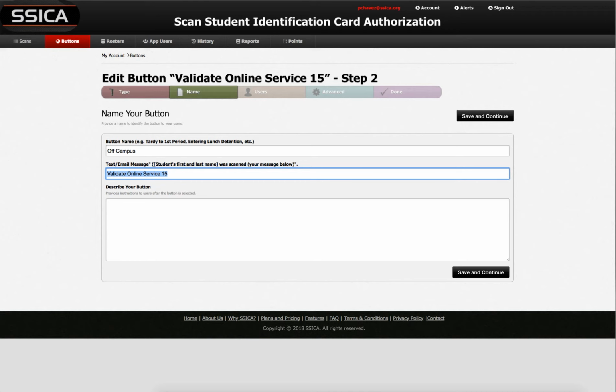Johnny Ramirez was scanned leaving campus for lunch. Okay? So just make sure that whatever you put in here goes with the message. So Johnny Ramirez was scanned leaving campus for lunch. And then after that it's going to be "by" and then the username. So by Dr. Pete Chavez, for example.